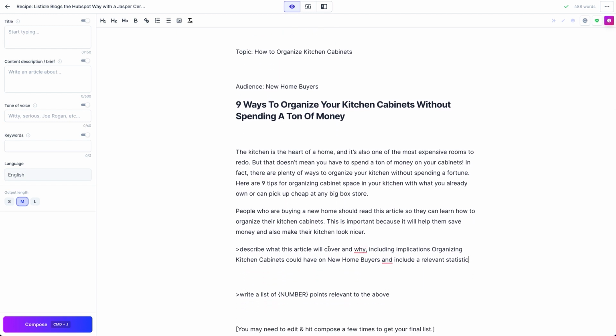So describe what this article will cover and why, including implications organising kitchen cabinets could have on new home buyers, and include a relevant statistic. Come on, click enter.